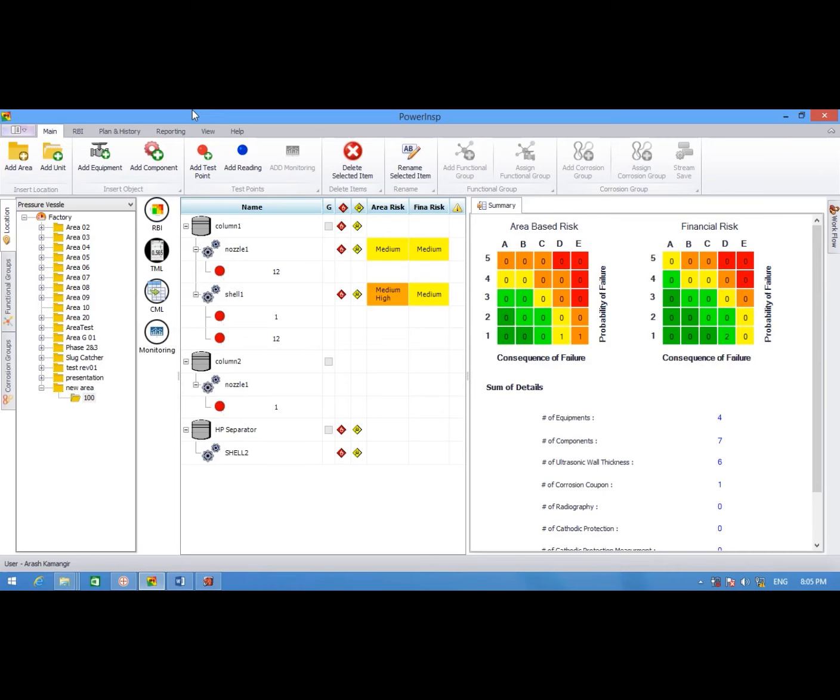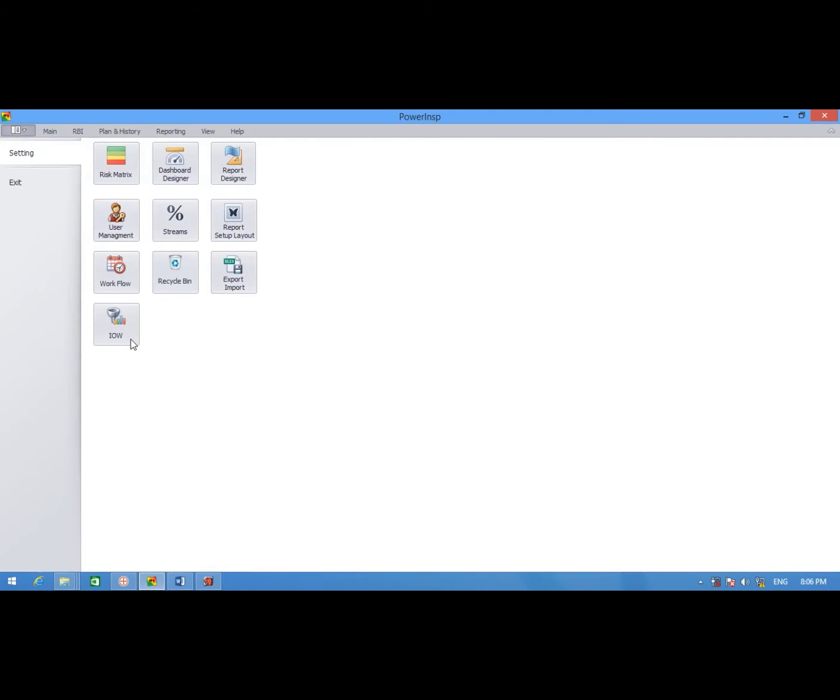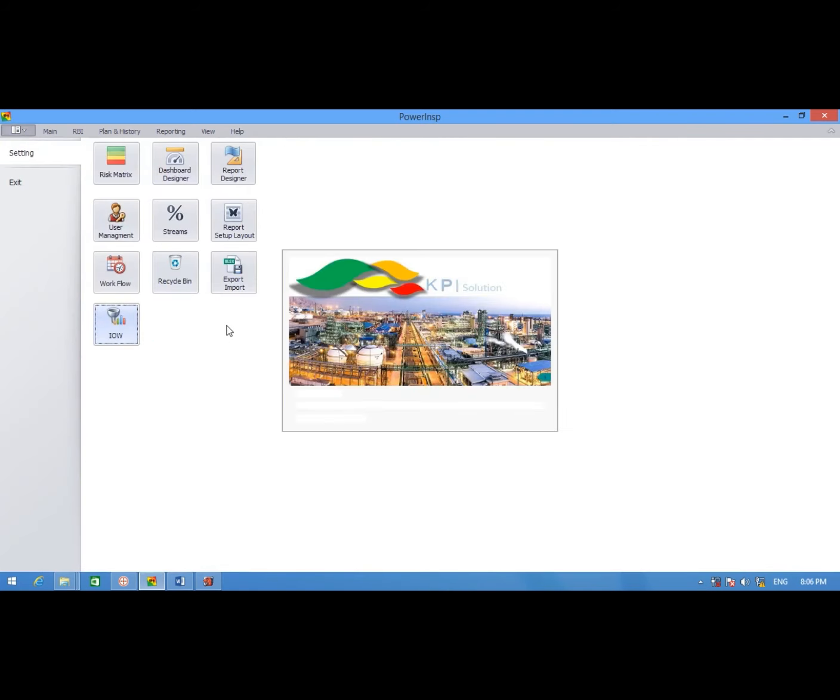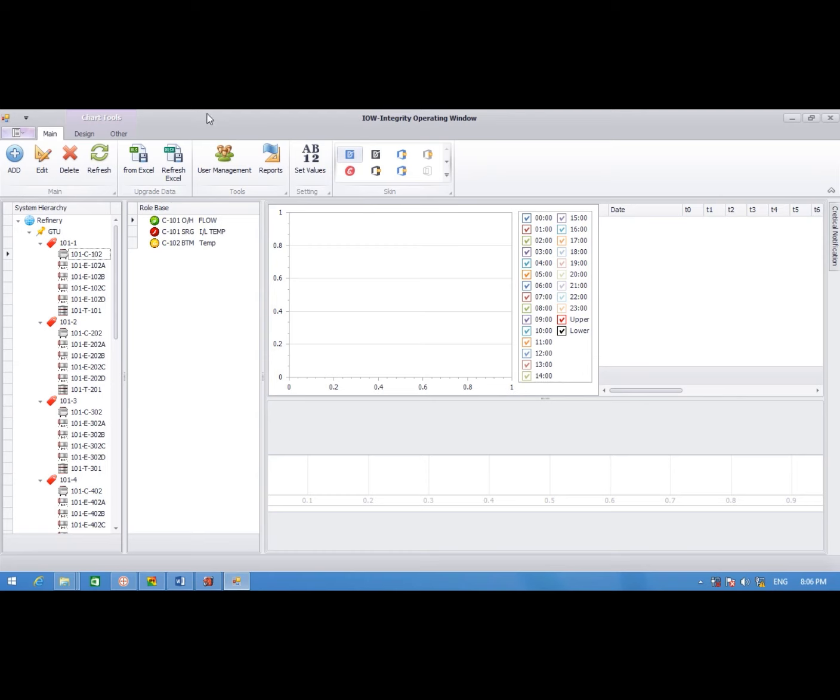Today I'm going to introduce the Integrity Operating Window module of Kratos Power Inspection Solution Asset Integrity Management software. Once the RBI is done and the equipment with the highest risk values are determined, the user or the client is highly recommended to continue its asset integrity activities into an IOW program. So here I open the module, and here you can see a general layout of the main menu of the module.